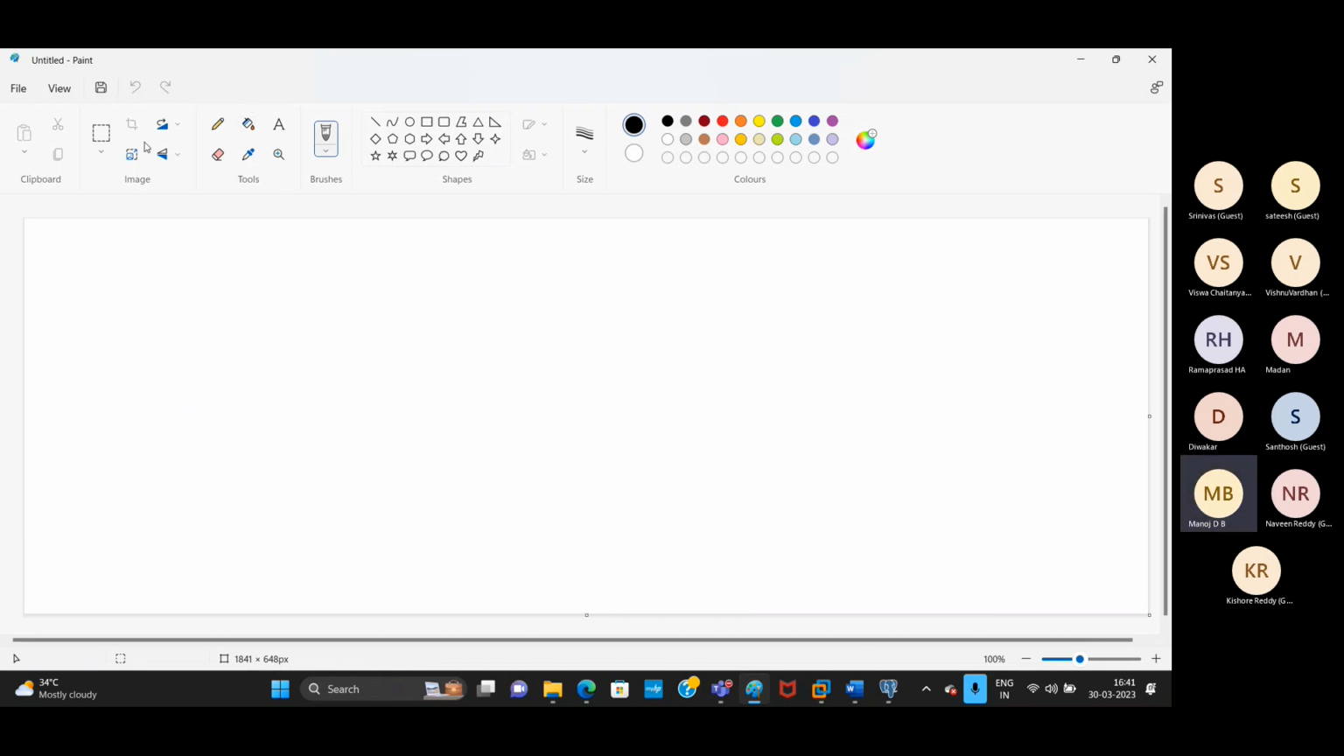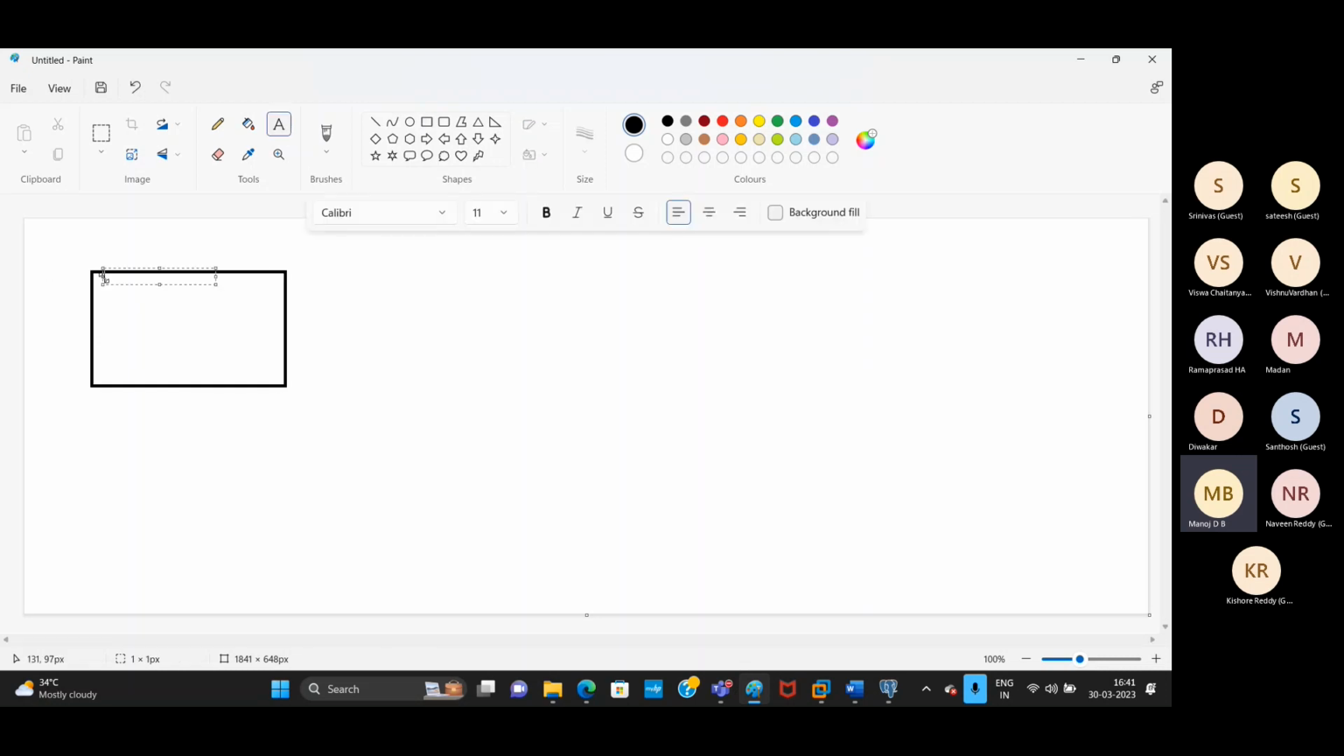So now I'm going to create one production server. This is the production server.